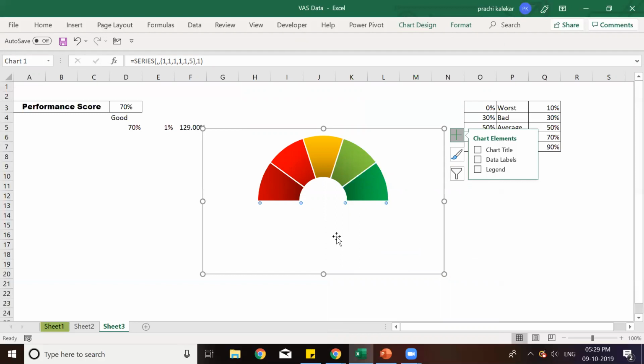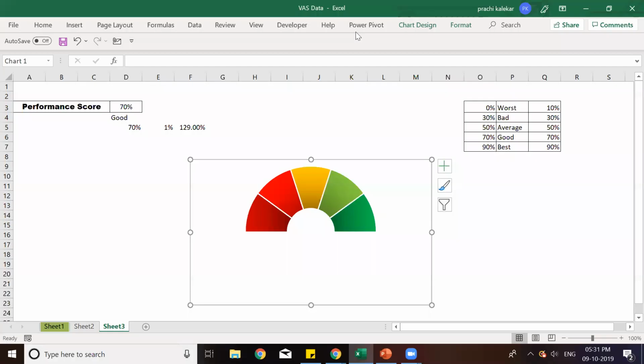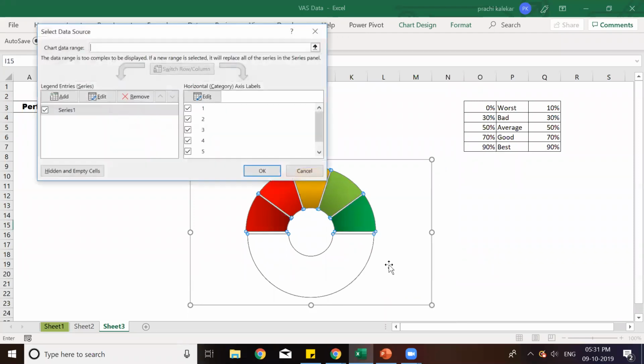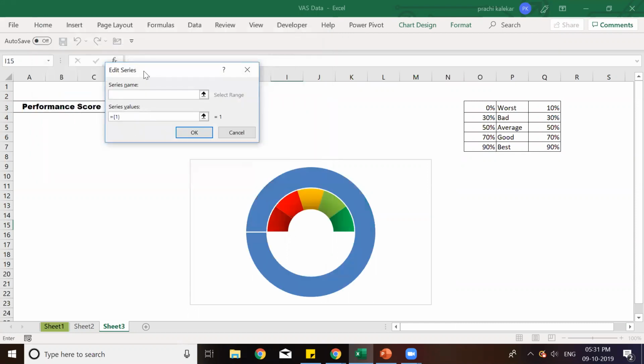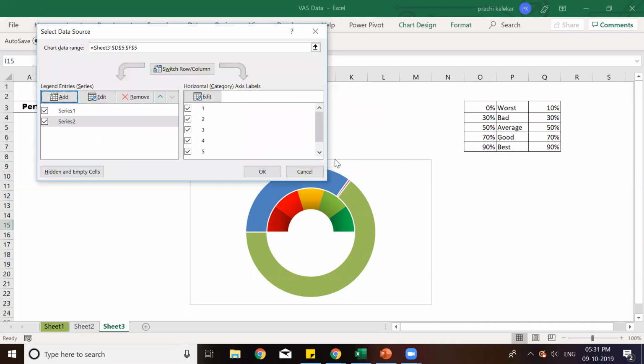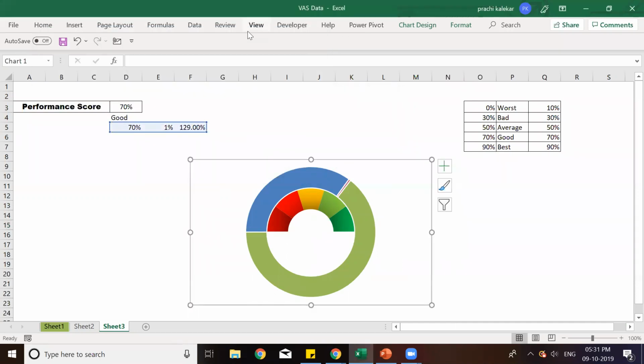It's completed. Now, next, we would be inserting a pie chart. We'll right click over here and then select data. In select data, we'll click on add. Okay. For series, we'll select this range that we have already created. So this becomes our series. Then we say OK and then add.